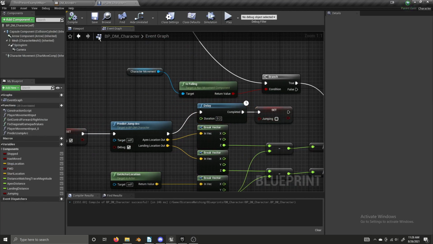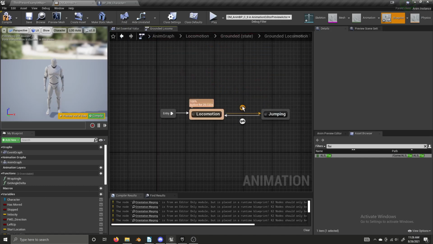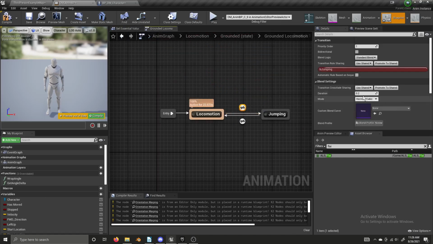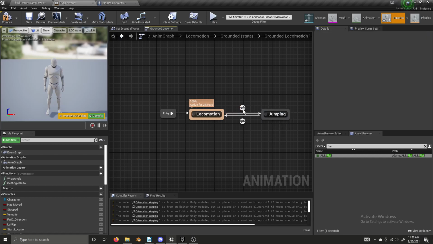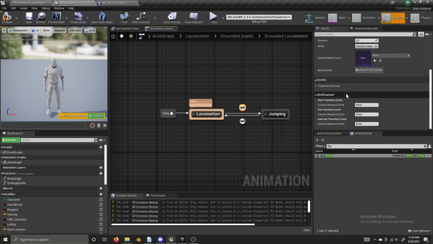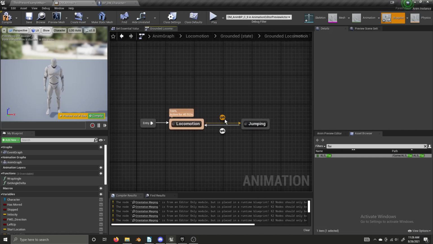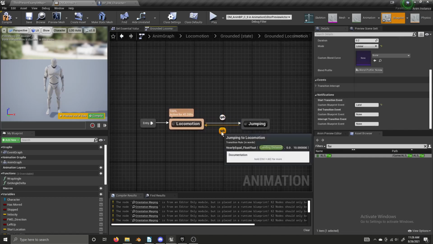And the reason that works is because if we go into our animation blueprint, this is just some off-camera debugging. We can get rid of that. This transition from locomotion to jumping has a duration of 0.2. If jumping is set to false before this transition is done, it's going to exit out of it. And so I don't want that to happen. And so by setting the delay to 0.2, it finishes its transition.